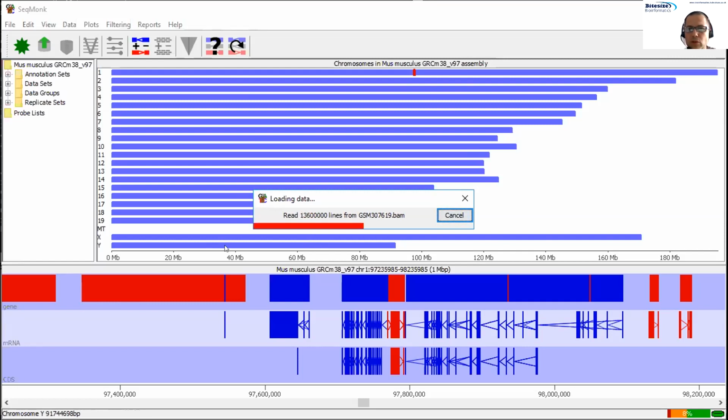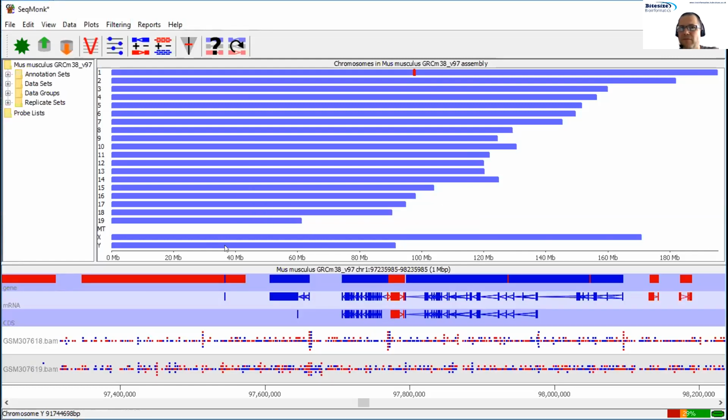Once you've imported the data from the BAM files, SeqMonk actually keeps a copy of everything that it needs. So you don't need the BAM files to stay around on your machine once you've done the initial import. SeqMonk has got its own copy of this, and you don't need to keep referring back to the original files.